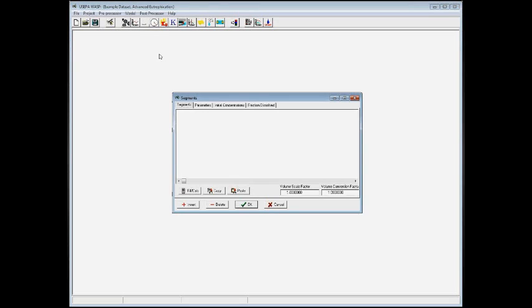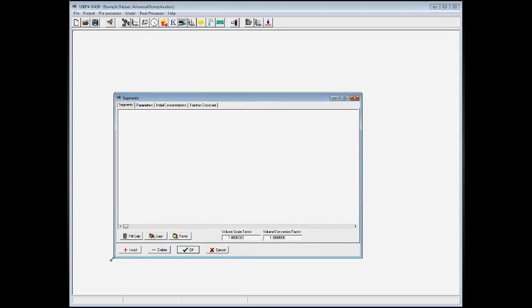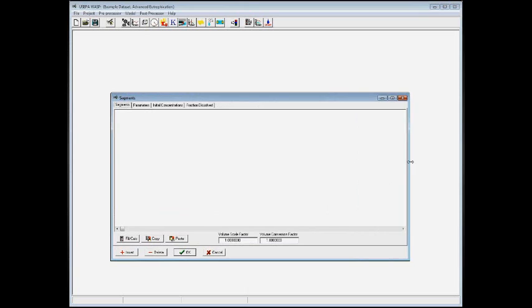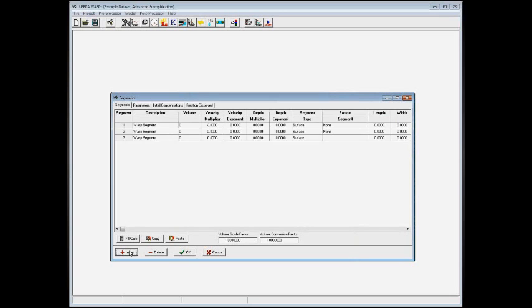There are several tabs in this screen that we'll talk about. The first tab is the segments tab. What the segments tab is, is how we define our water body or break it up into segments to be considered. I'm just going to set up a simple 5-segment river.